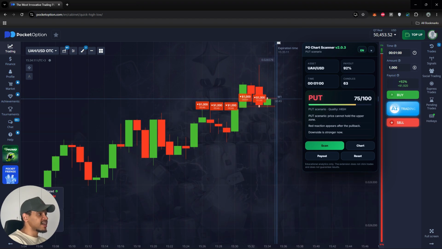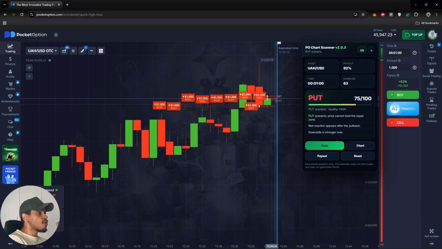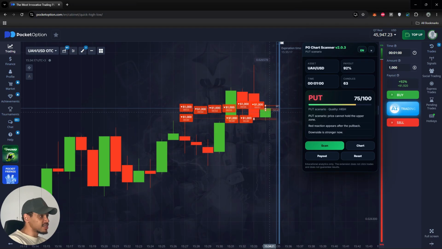So we have a clear sell position, and I'm going to double down here on a trade because I believe that we are indeed going to see a rejection that is going to be stronger, and we also have a quality signal. So it's 75 out of 100. You can see it says right here that the quality of the signal is high.